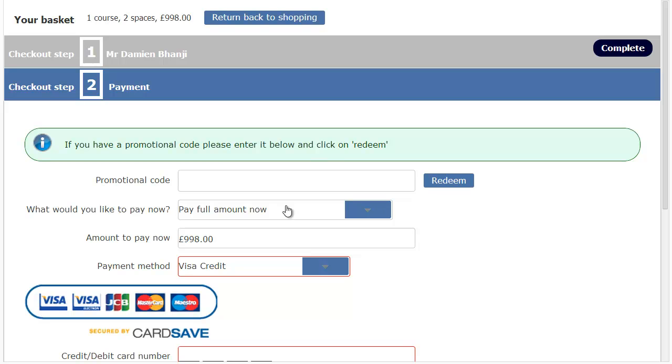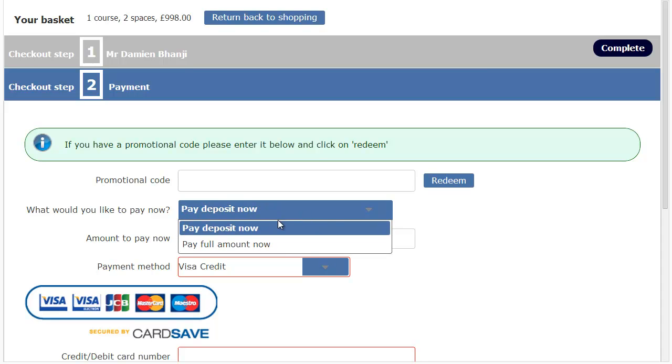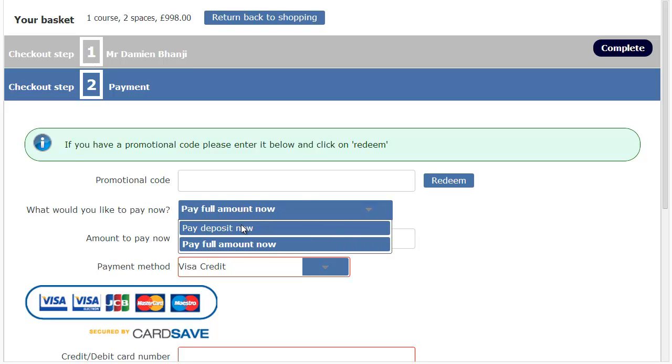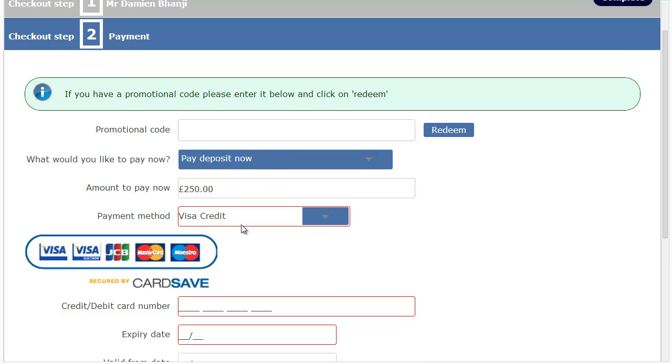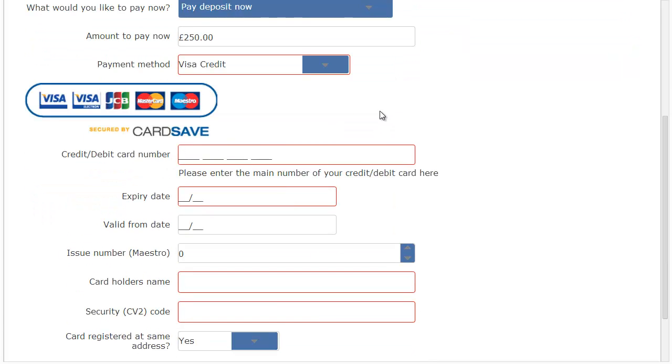Now it's prompting us for a payment, and you'll see here you can actually choose to pay either the deposit, in which case it's come up as $250, or the full amount. Most people would pay just the deposit, but some actually are quite happy to pay the full amount up front. So I'll choose pay deposit of $250. I'm going to use some test card details, so I'll just put those details in now.